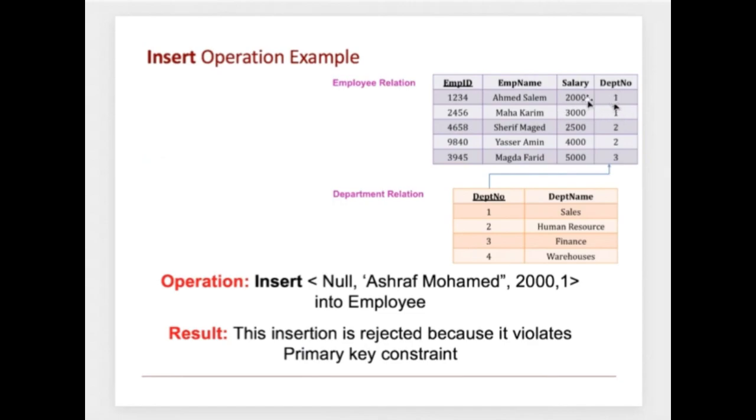This is cascade. Third, if you mention here not null, set null, so instead of this one, it will be set to null, and this one value will also be set to null. But if you don't mention anything, the result will be that this insert operation will be rejected.